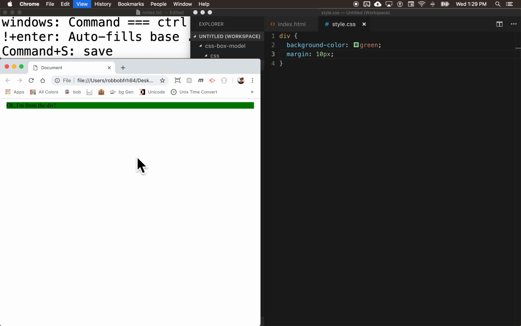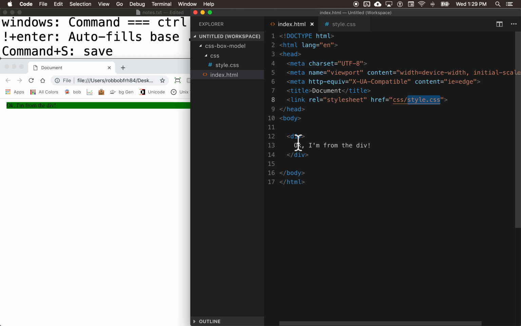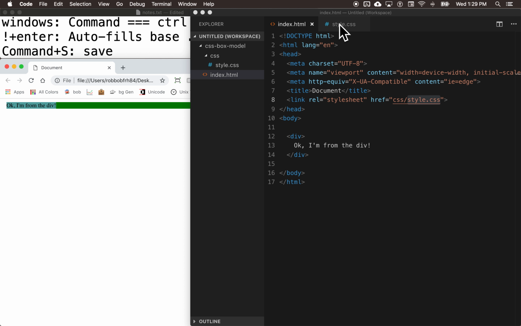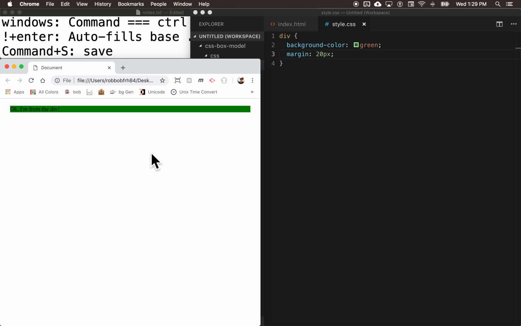So let's save it, refresh this page. Okay, so remember, in our HTML, we removed that initial content. So now you can see the entirety of this div represented by the background color and then the content within it. And you can also see that there's space around the edge, about 10 pixels or so, that was created when we changed the margin to 10 pixels. So if we change this margin to 20 pixels, we're going to get even more space around here.